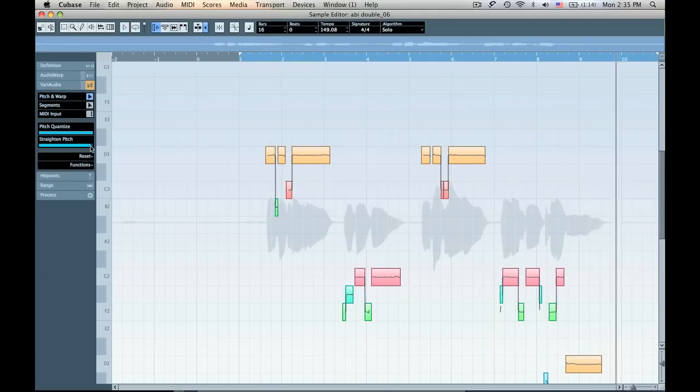You can also change the length of a section. So if the phrase is a little off of timing, then it's really easy to fix.